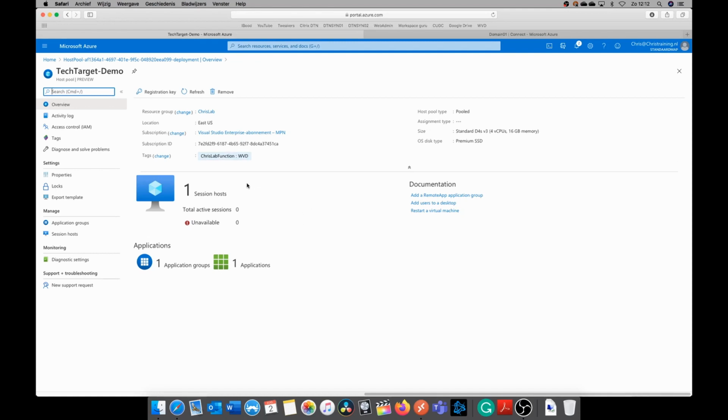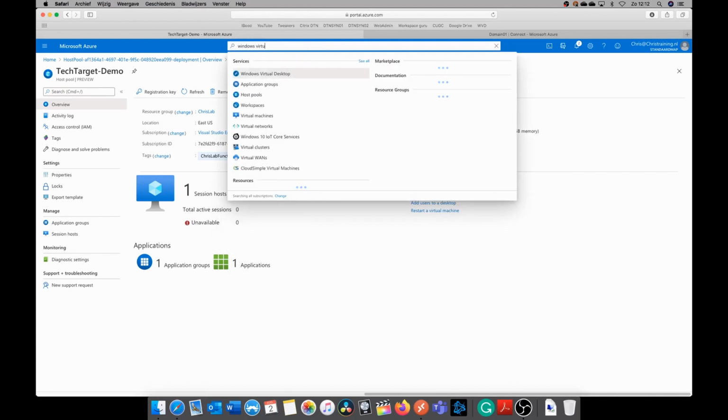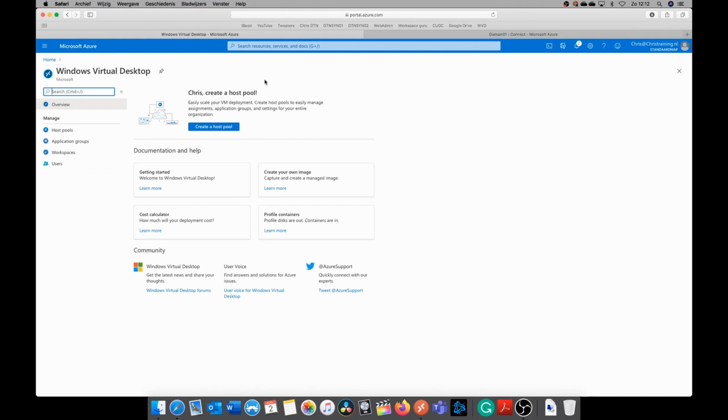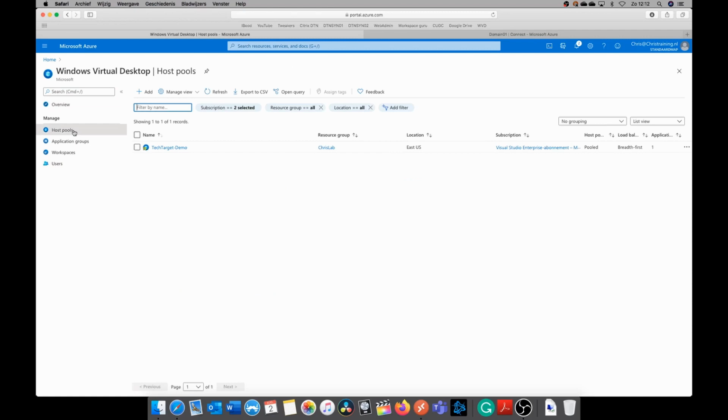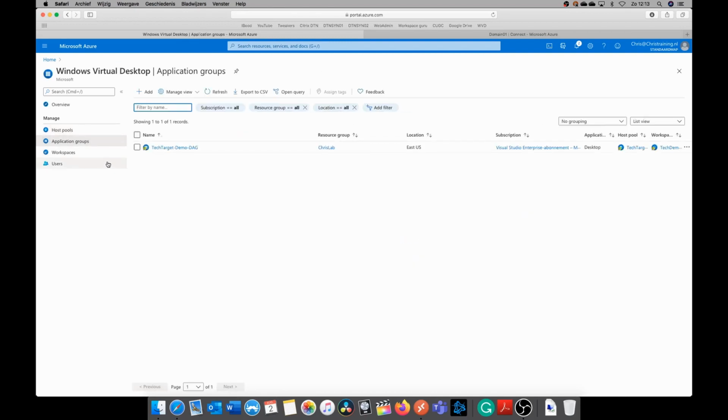To manage the complete environment, type in the search field again, Windows Virtual Desktop. And now here on the left side, you have host pools, application groups, workspaces, and users. Click on host pools and you will see the host pool that we just created. You can click on the host pool and see the same information we just saw when we clicked on go to resource. We have application groups. We have workspaces. It's the workspace we just created, and we have users.